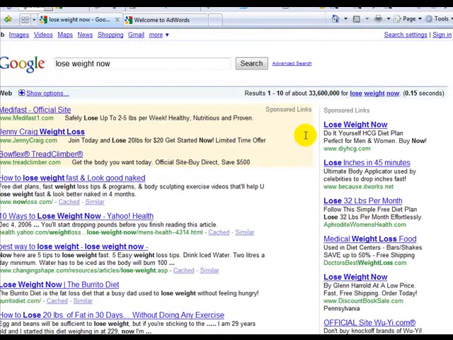Where you rank depends on how much money you're willing to pay. So let's take a look at these ads. You can see Jenny Craig weight loss, you probably heard of that before. Lose weight now, somebody wrote "lose inches in 45 minutes." That's pretty crazy. "32 pounds per month," that's also very crazy.